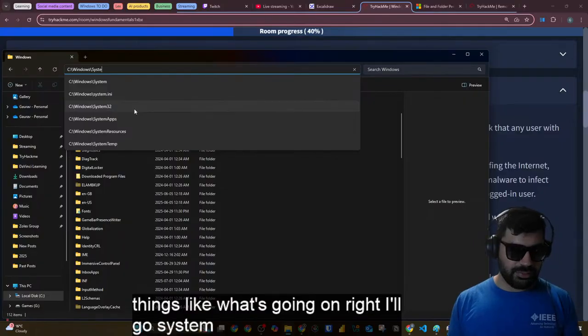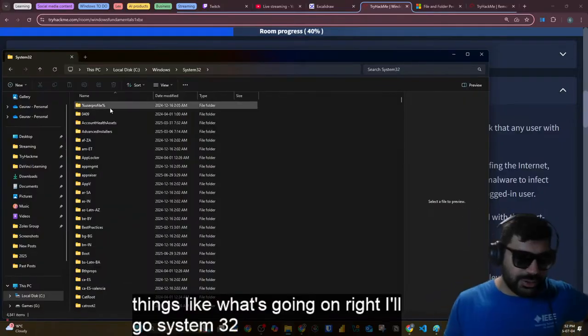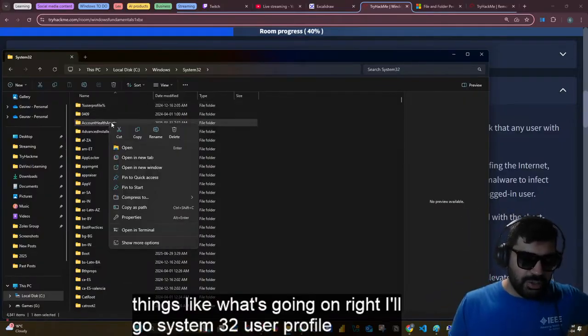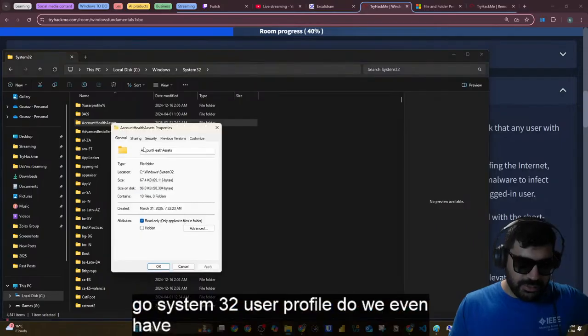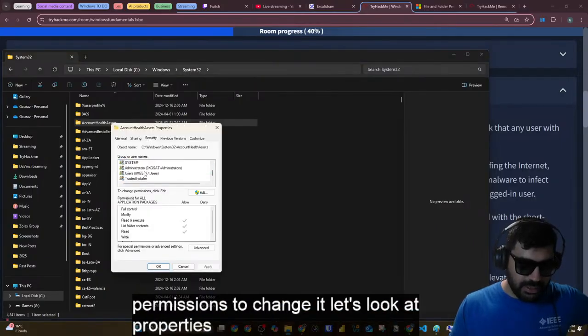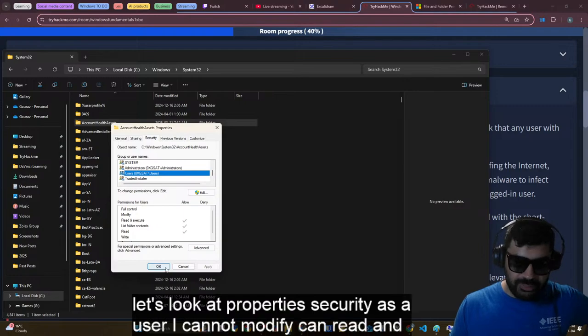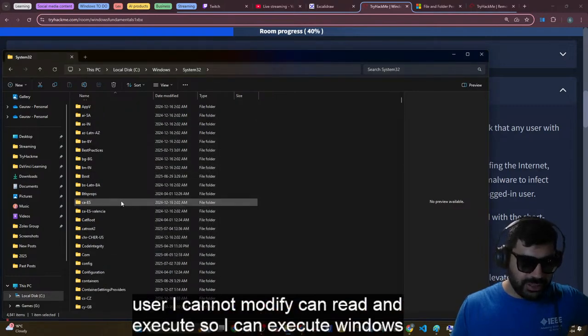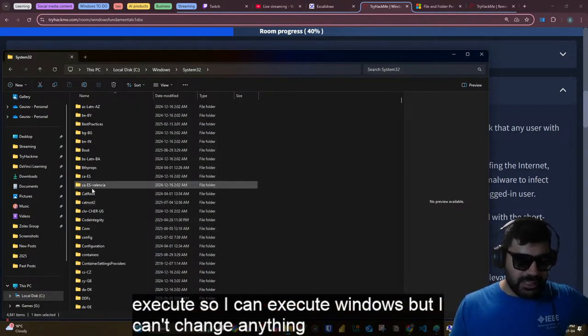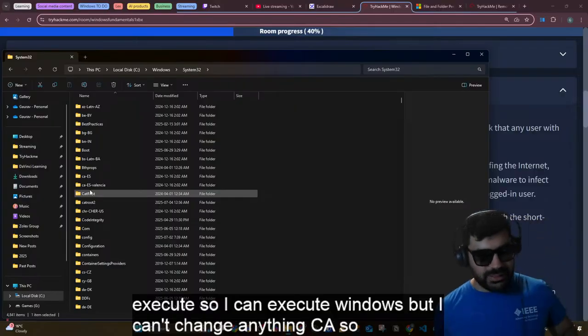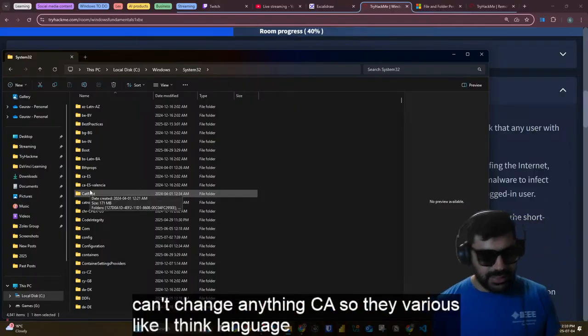I'll go to System 32, user profile. Do we even have permissions to change it? Let's look at properties, security. As a user, I cannot modify. I can read and execute. So I can execute Windows, but I can't change anything. There's various, like, language related stuff as well.